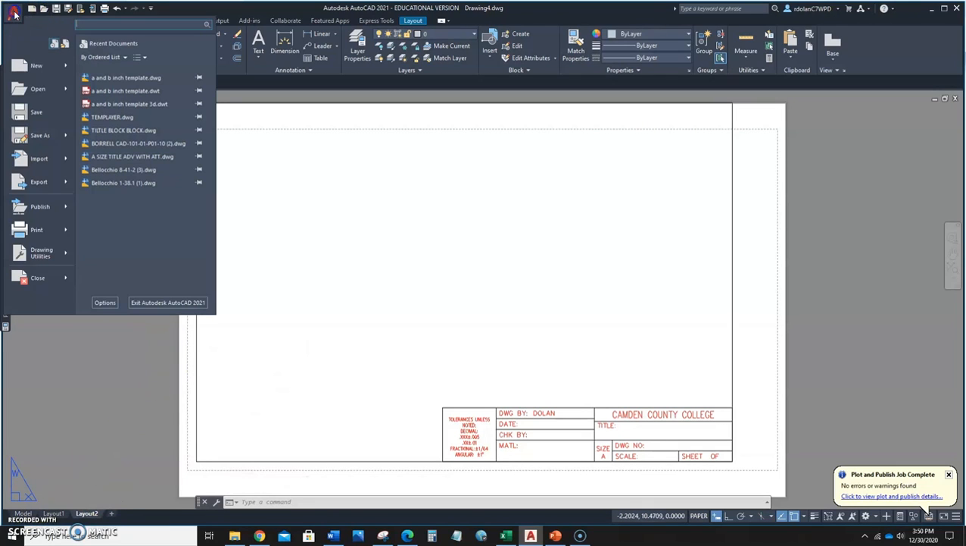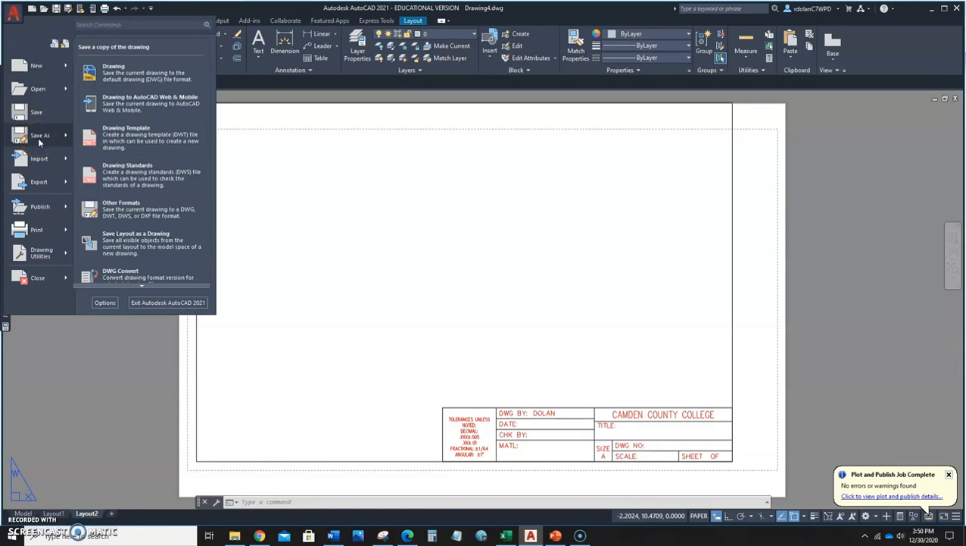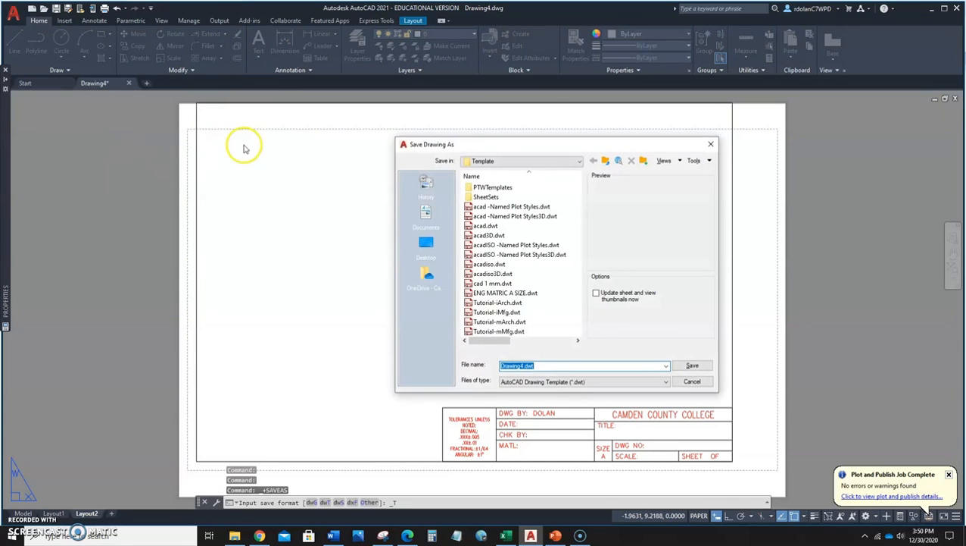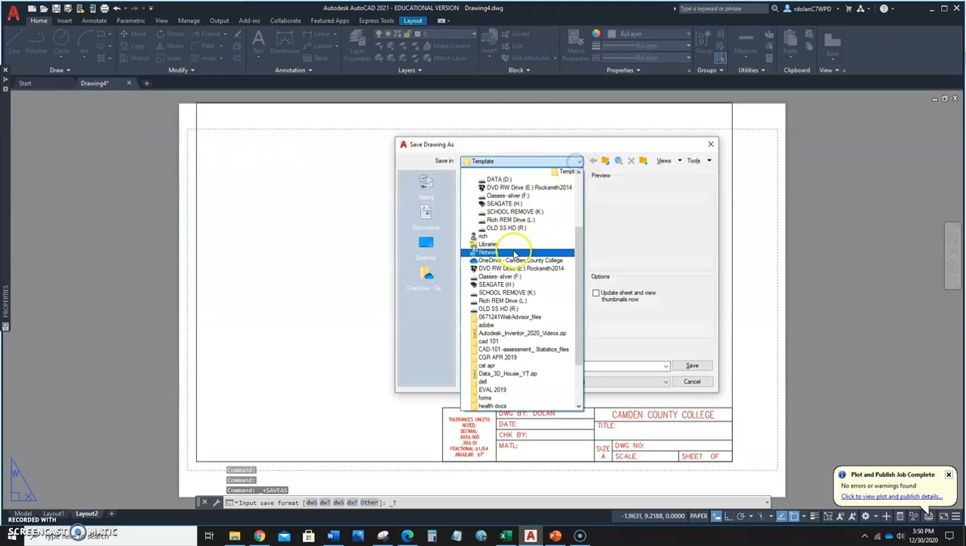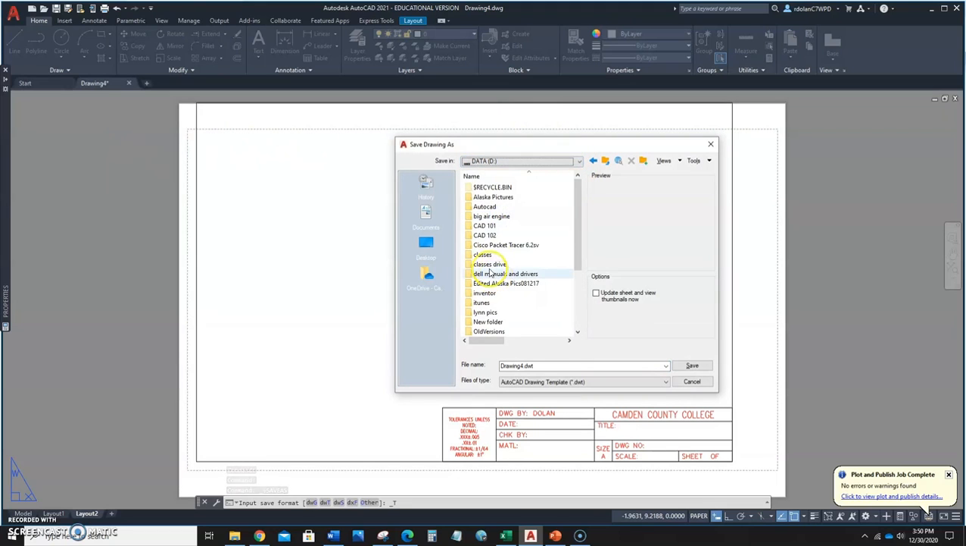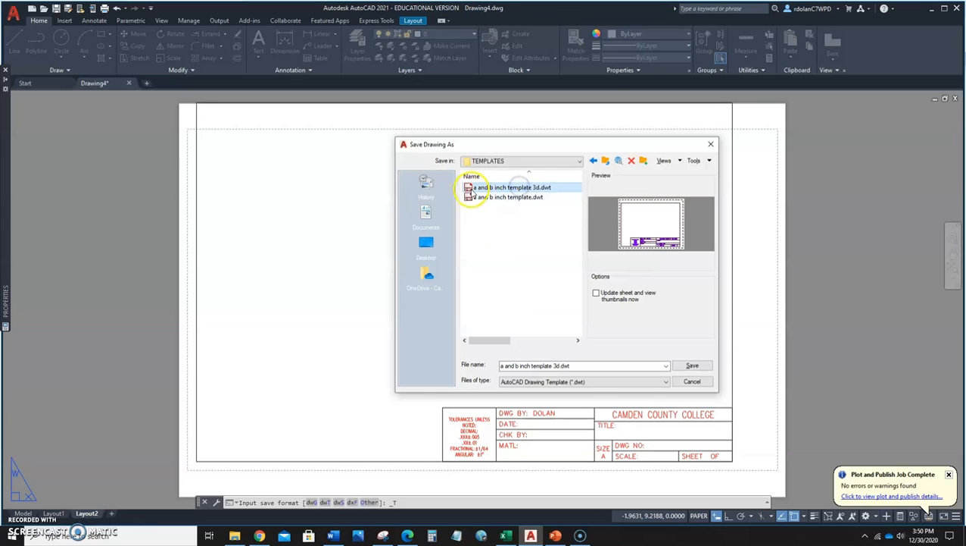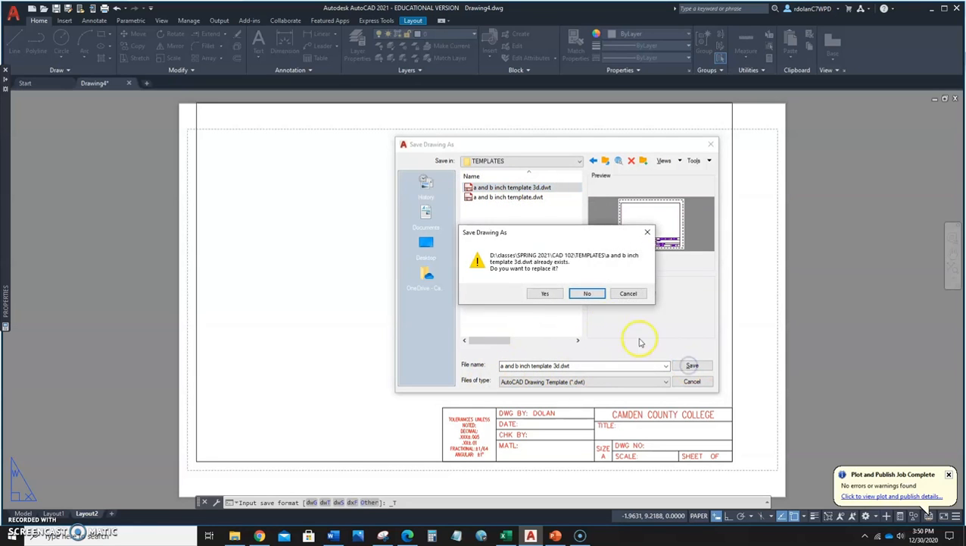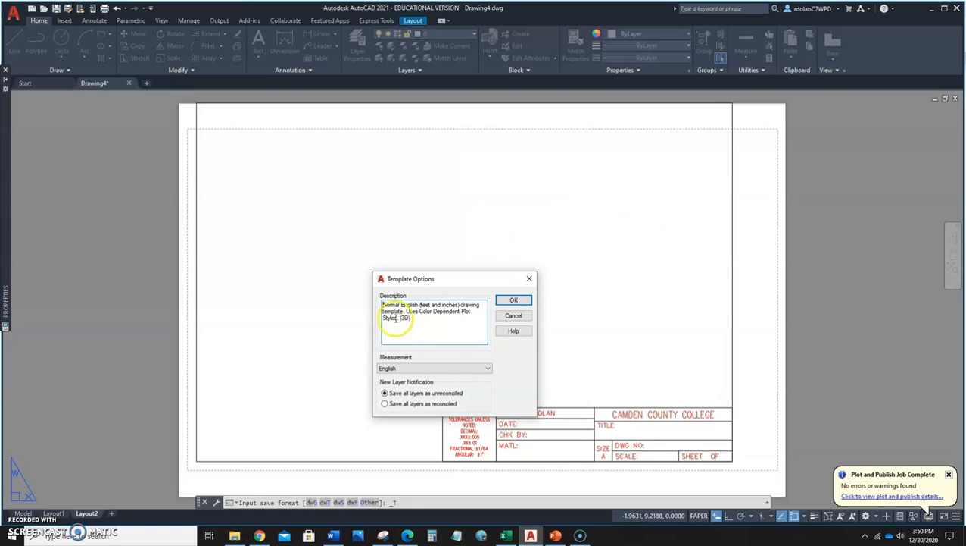Alright, now I'm going to go up to here, and I'm going to pick Save As, but don't pick it, and I'm going to go to Drawing Template. Okay, and I'm going to go to where my templates are. In case it's under data, classes, spring of 2021, 102 templates. Okay, and this is my A and B inch template, 3D. I'm going to pick save. I already did this before, so that's why it's coming up. I'm going to pick all layers, and I'm going to pick OK.